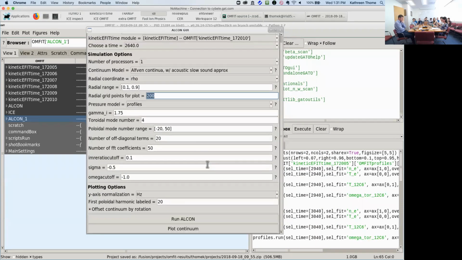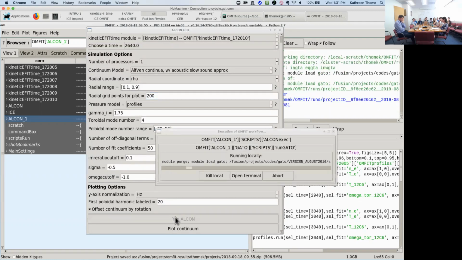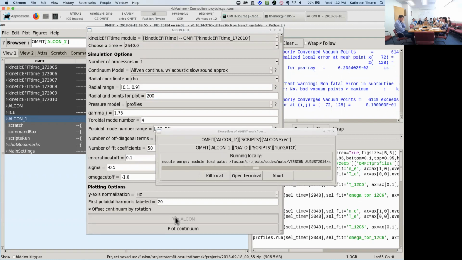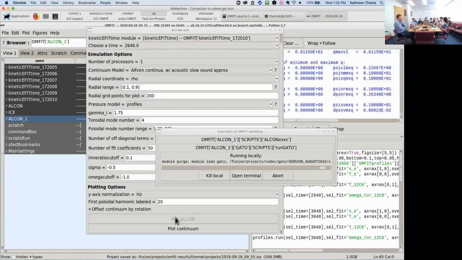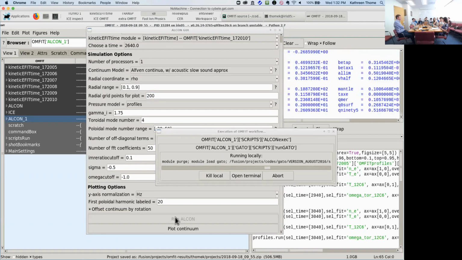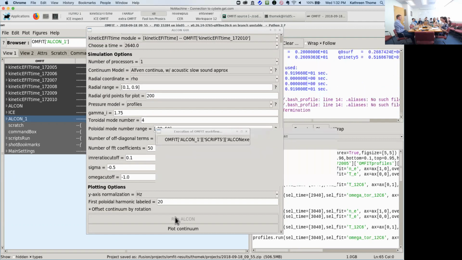And so now we're going to actually run Alcon. We'll set the plotting options after we run it. This takes about a minute or 2 to run. One thing I forgot to ask is, what does Alcon stand for? Alfvén continuum, kind of? Yeah. Okay. As far as I know, I assume that's what Wenjun set it up for, or I don't know if there's anything special with the acronym itself.